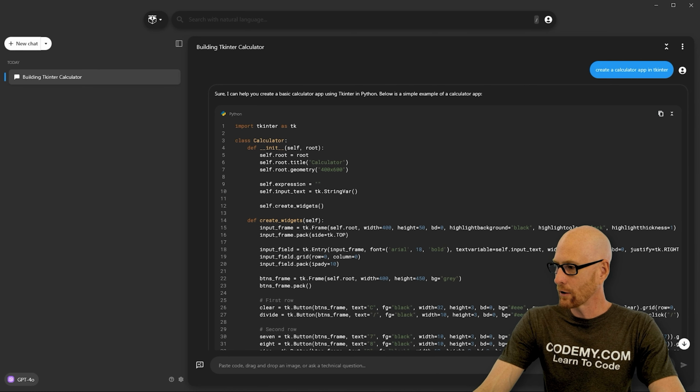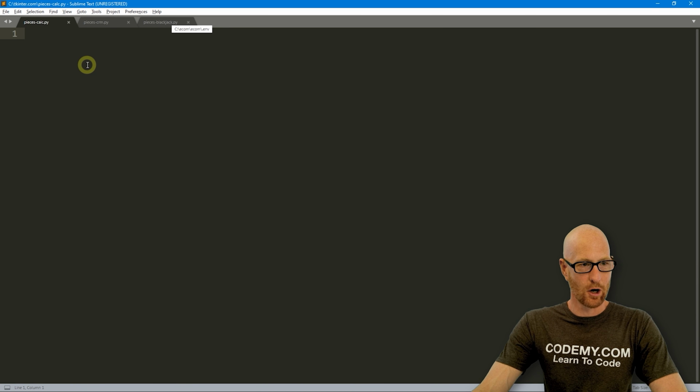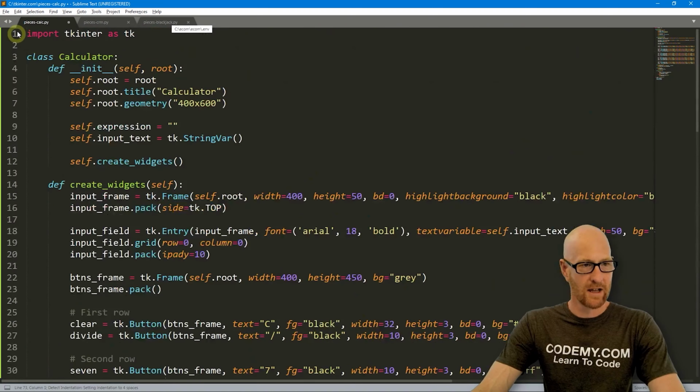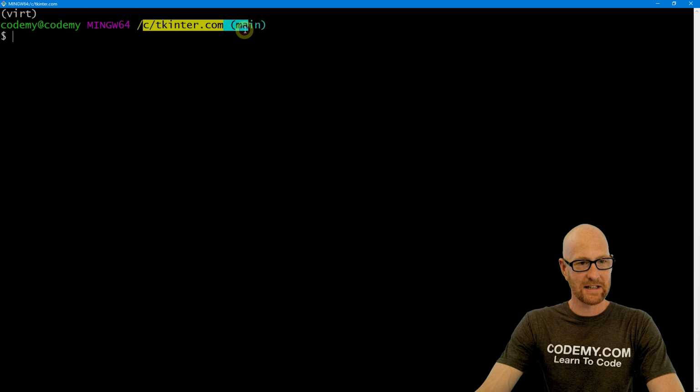So, all right, I'll go ahead and copy this. I've got Sublime Text open and I'm just gonna paste in this code. I'm going to save this as pieces-calc.py. So let's save this and head over to our terminal. I'm not even going to look at this code yet. We will in a second, but I'm in my c/tkinter.com directory. I've got my virtual environment turned on as usual.